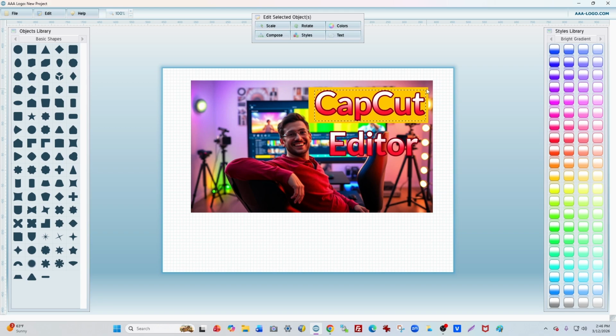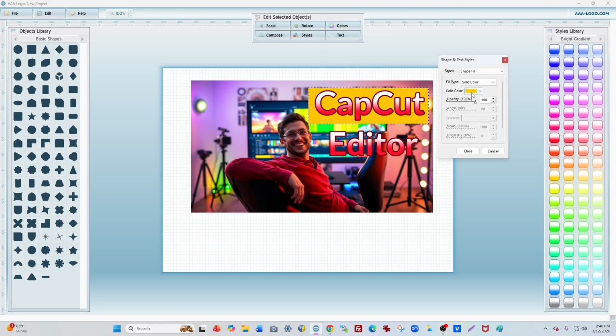And then I'm going to click on this and change the color to black. And then I'm going to make it kind of opaque in the background, or reduce the opacity is probably the right way to say it, so that it shows up, but you can also still see the background.